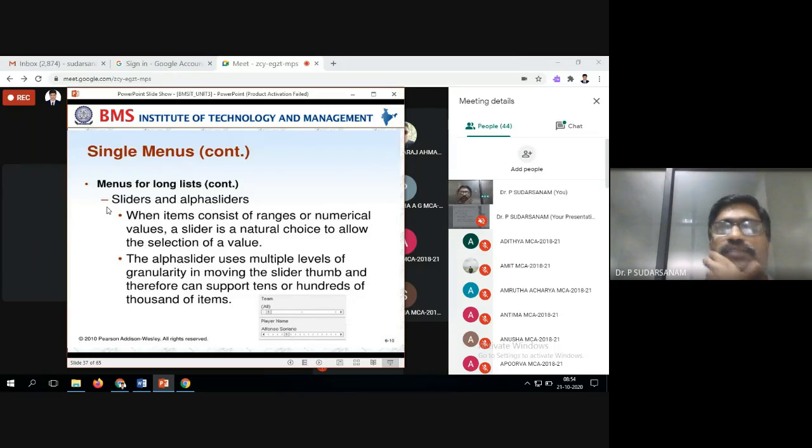Sliders and alpha sliders. When the items consist of ranges of numerical values, a slider is a natural choice to allow selection of the values. The best example is when you are selecting the date of birth. Numerical ranges will be there. For example, 50 years old, 40 years old, or 20 years old. Based on that, you need to move the slider and select.